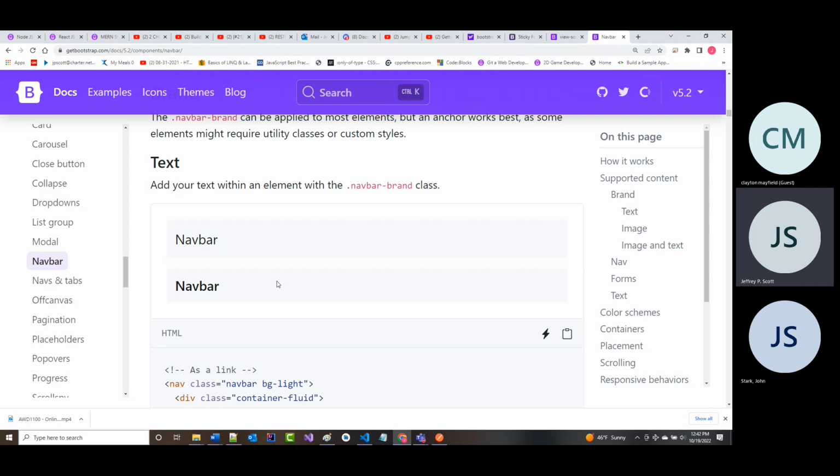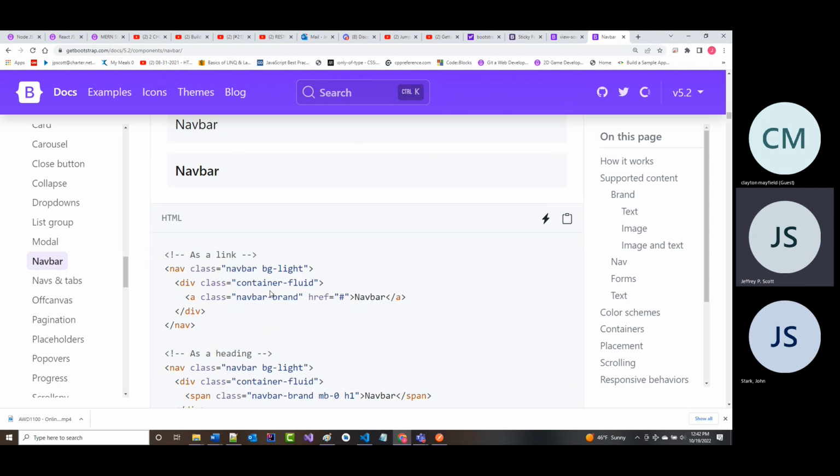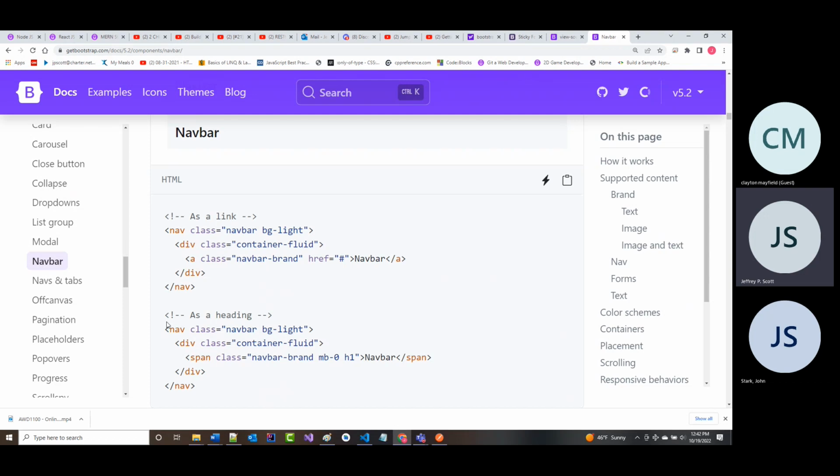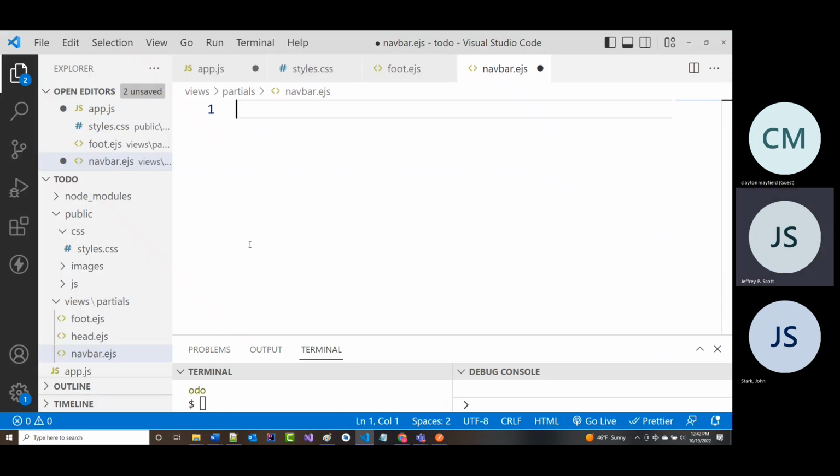And you can use this one, or the one up there. I don't really care, but like I said, I kept this simple. I didn't want it to be a link. I want it to be a heading. So I literally just grabbed all of that code and put it in here.